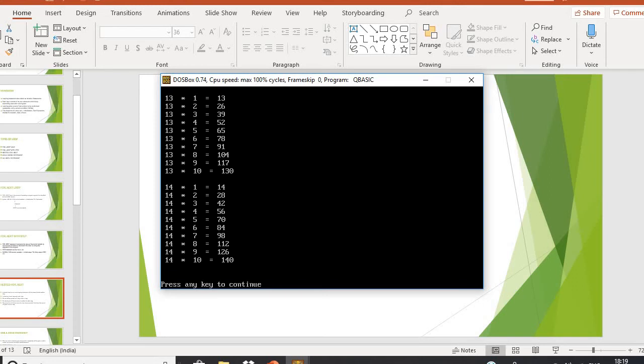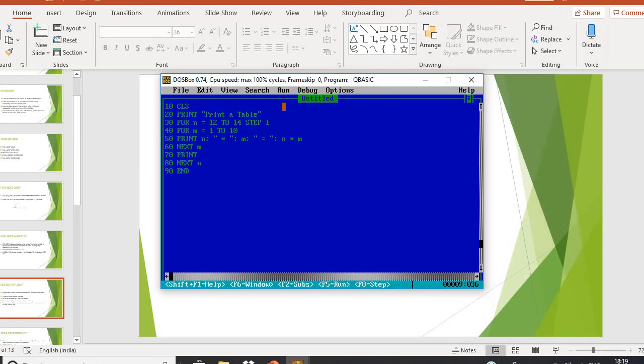See, first 13, it's showing the 13 table and the 14 table. The IDE is not expanding, that's why the 12 table is not showing. This is called inner loop and outer loop.